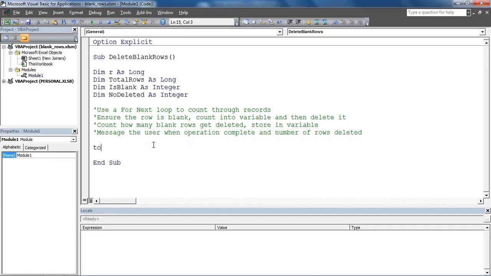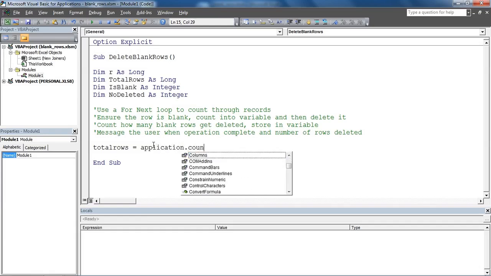So I'm going to put total rows equals, and then our plan was to use a CountA function to count how many rows there are, which I'm going to need to put Application.CountA. So hopefully you've done a CountA function in Excel before. Counts all non-blank cells, really useful function. In VBA we'll need to access it through the Application object.